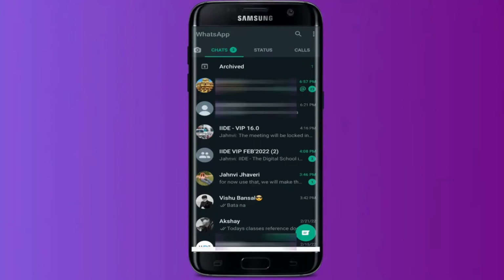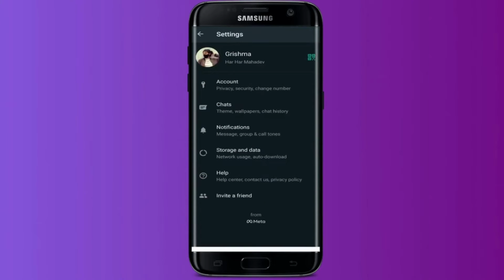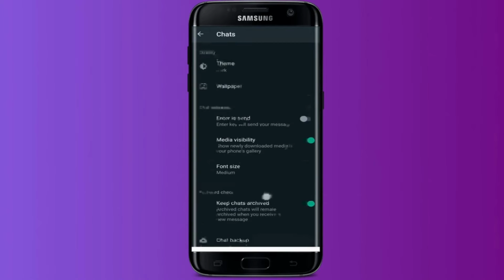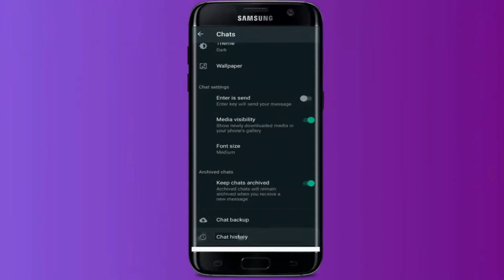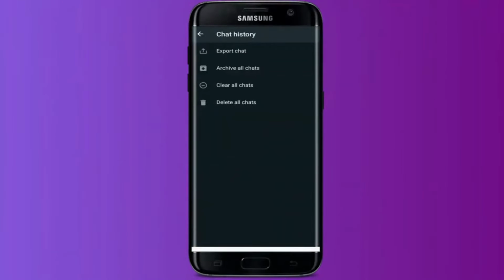But if you want to archive all the chats, then you need to tap on the three dots at the top right. So I am going to tap here, and on the last option we are going to tap on settings, and after settings we are going to tap on chats, and after scrolling let's tap on chat history. So here on the second option you can see archive all chats. So this is how you can simply archive a single chat or multiple chats in a quick and easy way in your WhatsApp application.